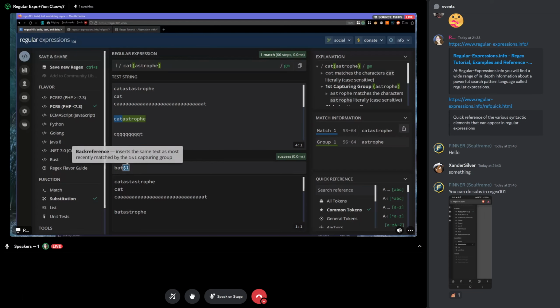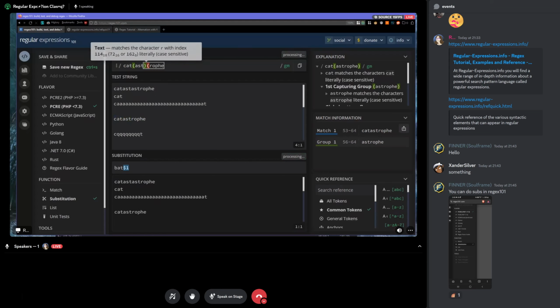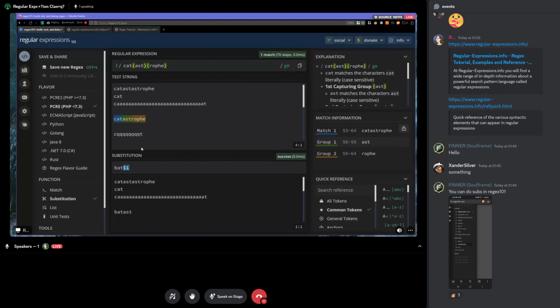And then over here, it's called a back reference, and it is inserting whatever we had for the first capturing group. Okay, if we change this to $2, it's a pattern error because there's only one capture group here. Okay, but if we do like this, then the first capturing group is AST, and then we can see that it's getting replaced here.